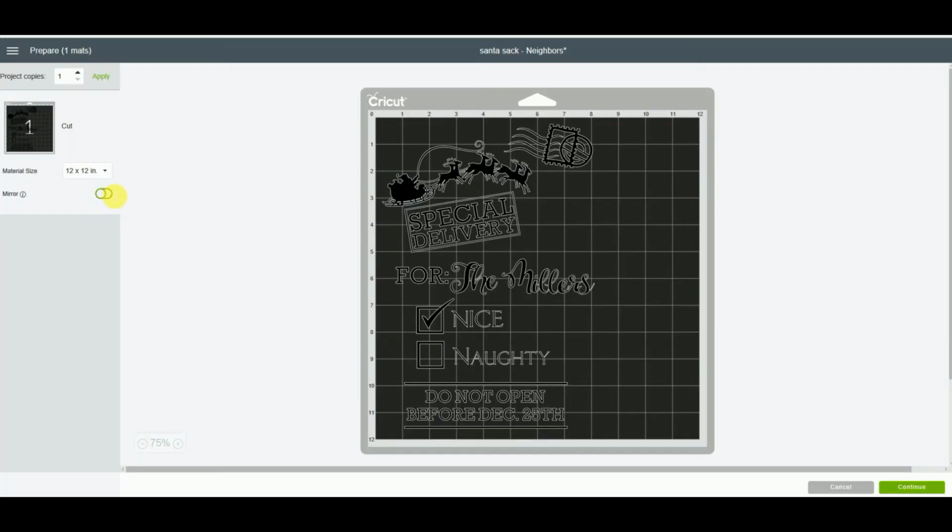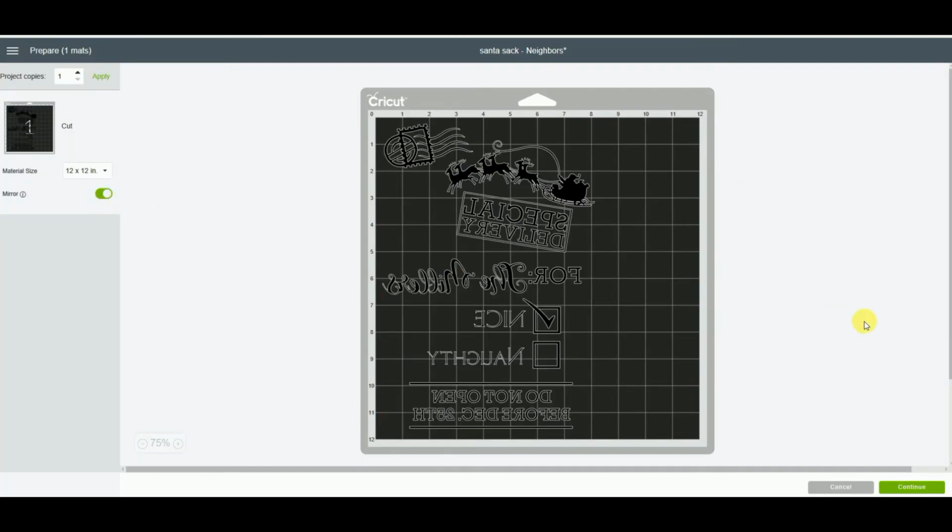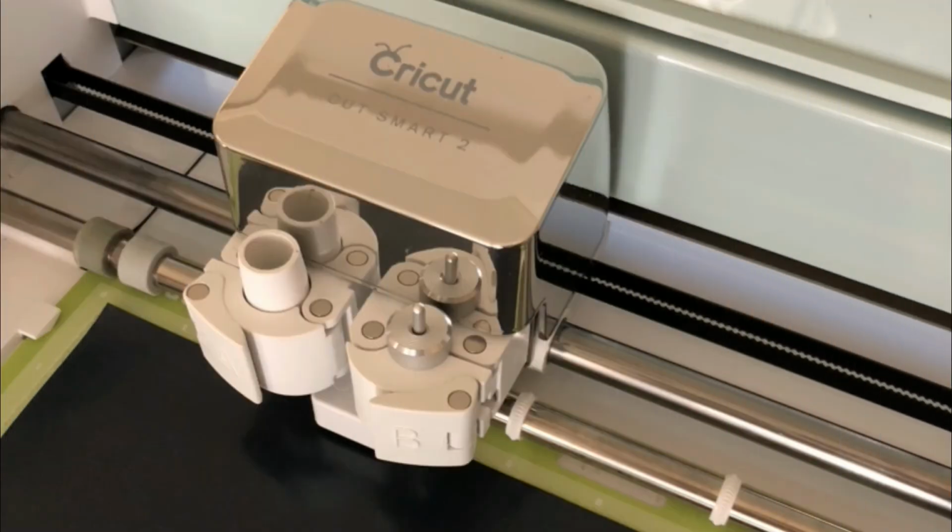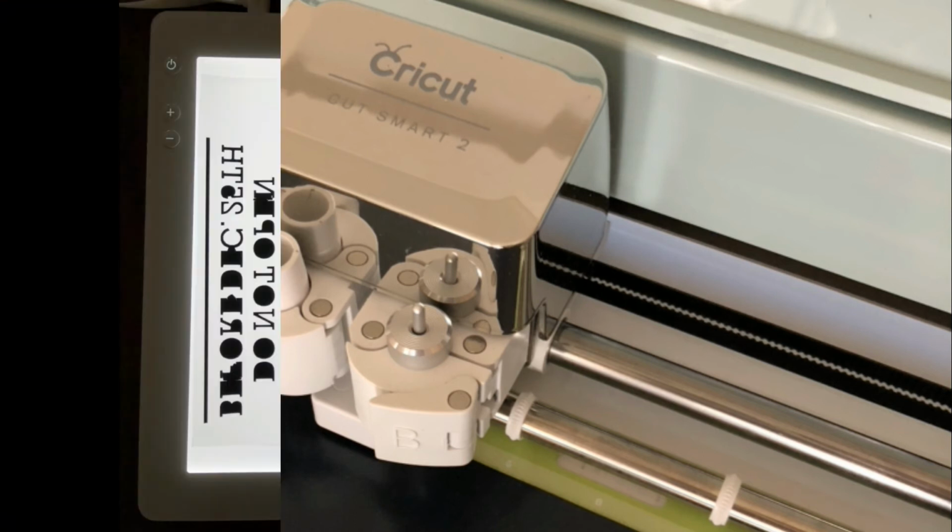Whenever you're doing iron-on material, you want to make sure that you have the mirror image button selected. And next, you're going to go ahead and continue in Cricut Design Space. You'll want to load your Cricut iron-on per the instructions onto your cutting mat and then follow the prompts.